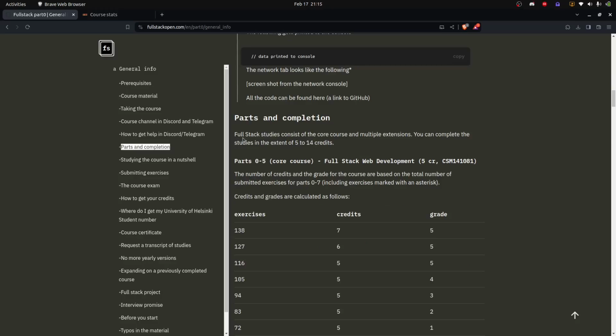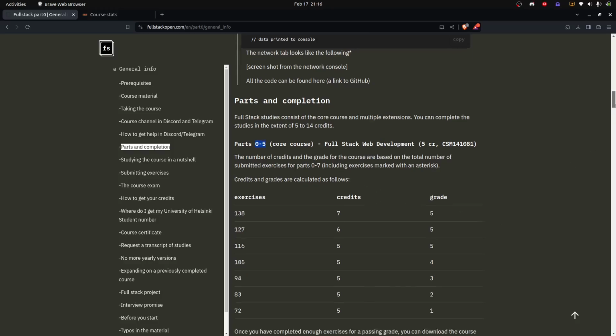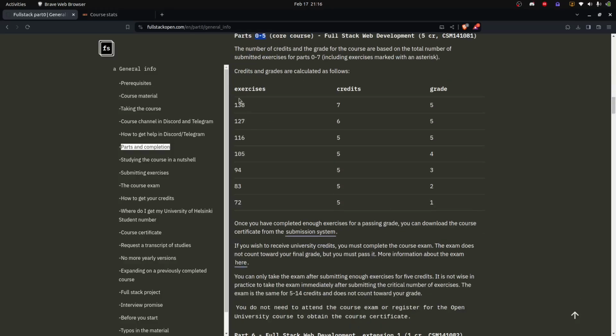Part completion. Full stack study consists of the core course and multiple extensions. You can complete the studies in the extent of 5 to 14 credits. So we have the core course, which is part 0 to 5. The number of credits and the grade for the course are based on the total number of submitted exercises for part 0 to 7, including exercises marked with an asterisk. Credits and grades are calculated as follows. So here are the number of credits you receive and the grade you will get.